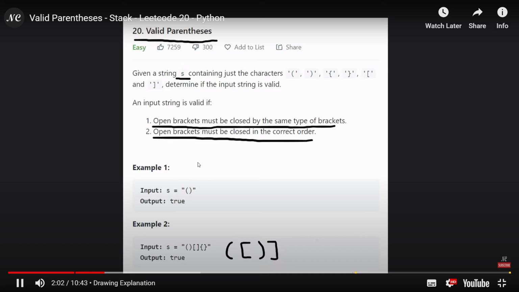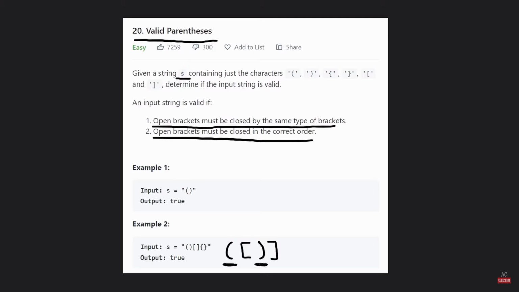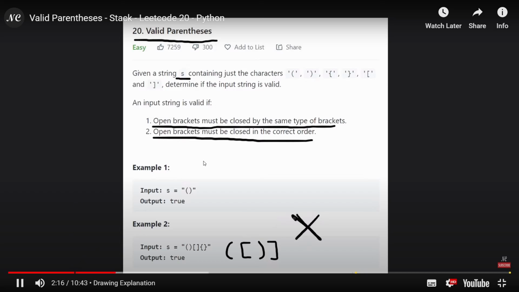What about something like this? We have an open parenthesis and then we have a closing parenthesis, so this is closing this one. And we have an opening bracket and we have a closing bracket that's coming after it. So this closes that. But this is still not valid, right?